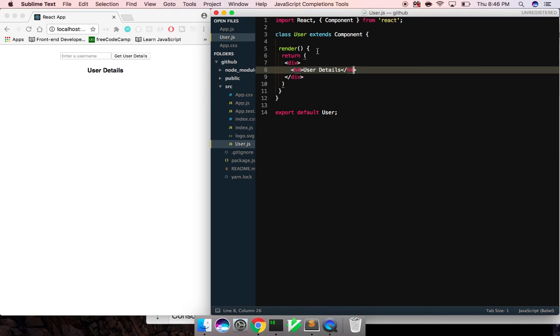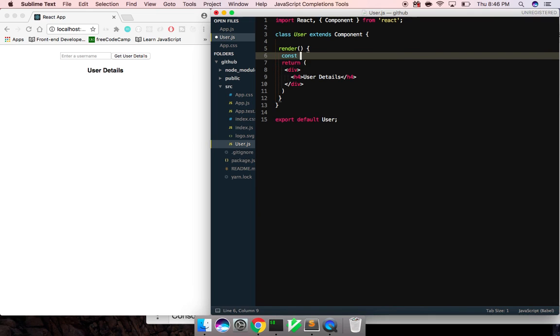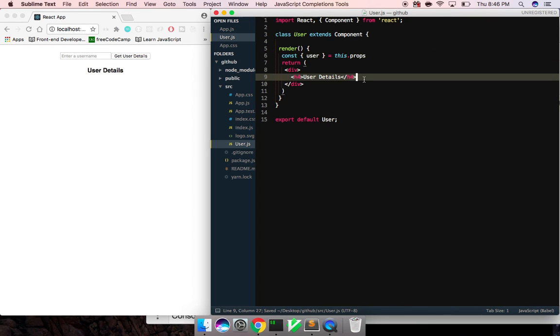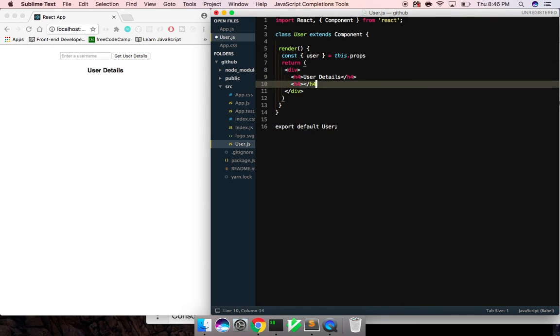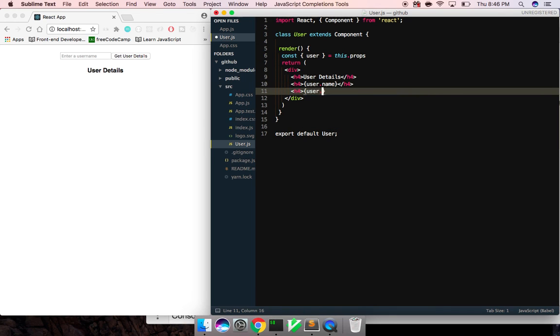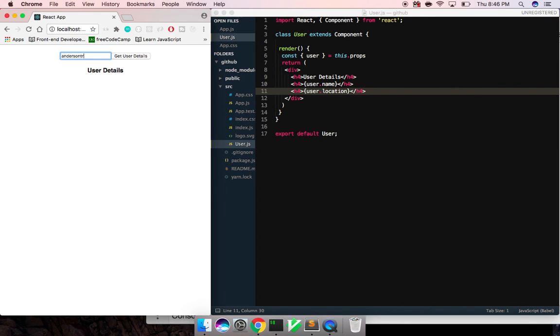And what I can do in here is go ahead and destructure this. So I can say const user is equal to this.props. Now I'm destructuring it. And I can build out a few more H4s in here. I want to do user.name, and I would like to do user.location. Cool. And let's save this, make sure this works for us. There's nothing there right now, but there we go.